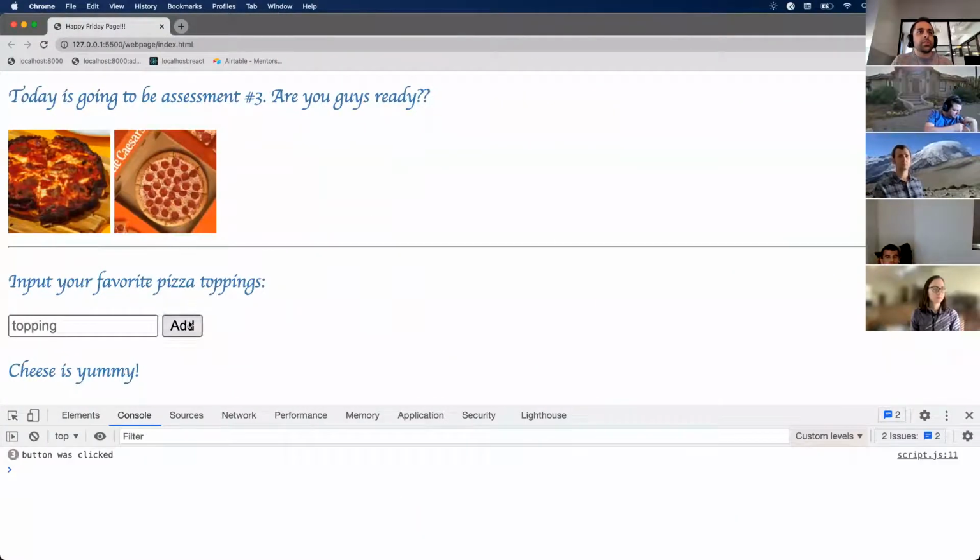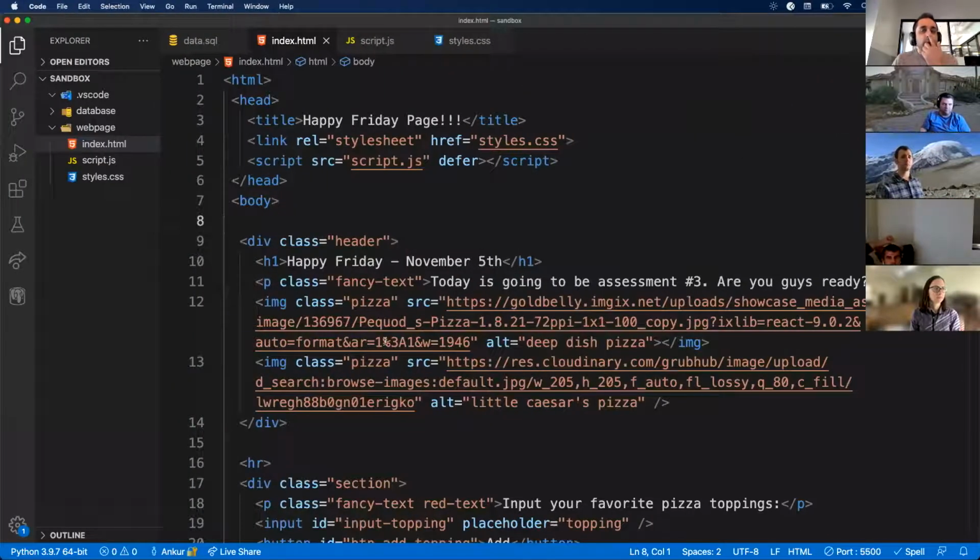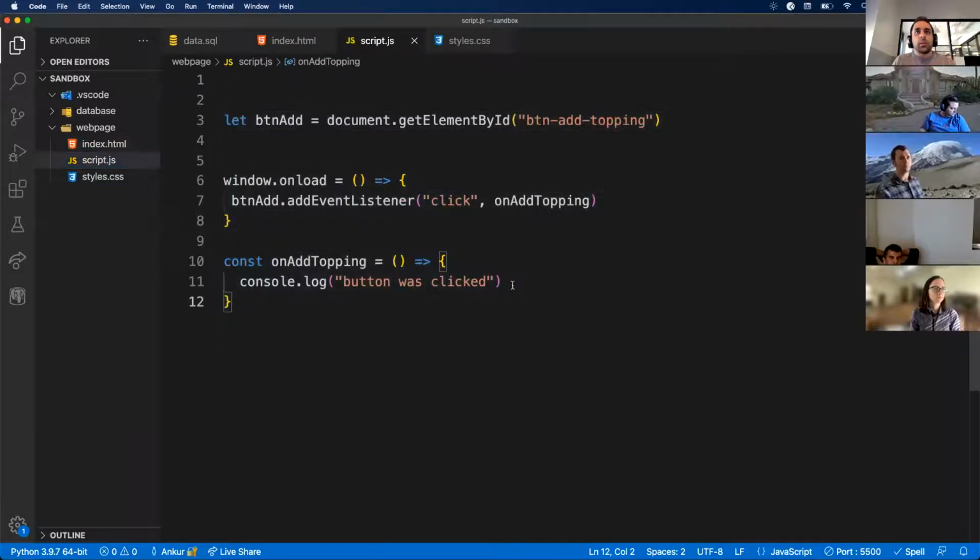All right, so I'm able to get this working. Let me get my toppings going, and I want to use local storage. I haven't forgotten our main objective here. So let's go to my script file. Let's actually add some logic here.